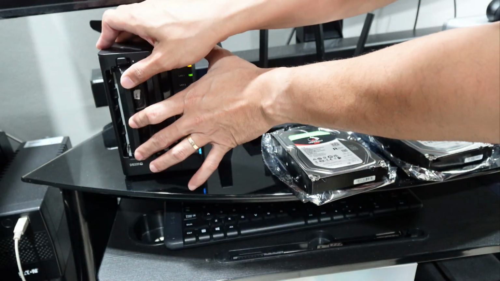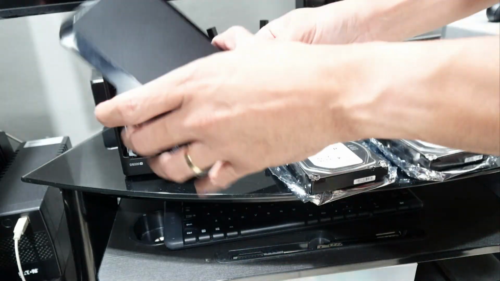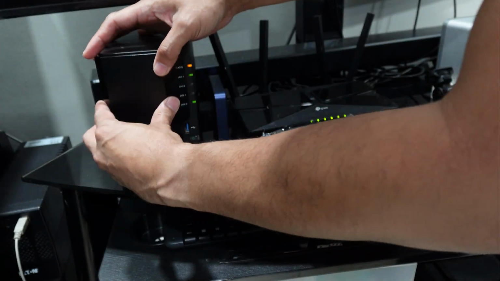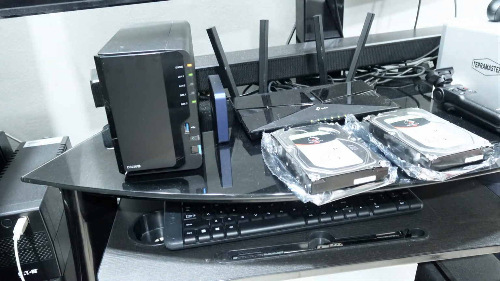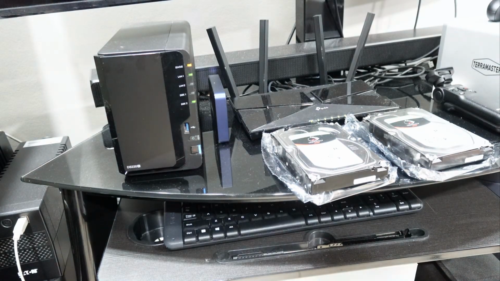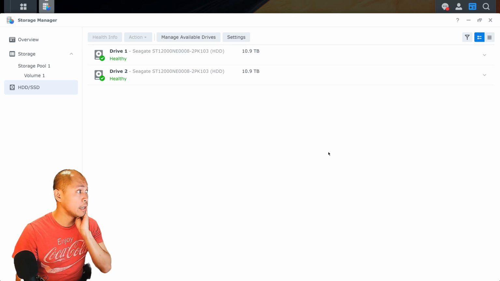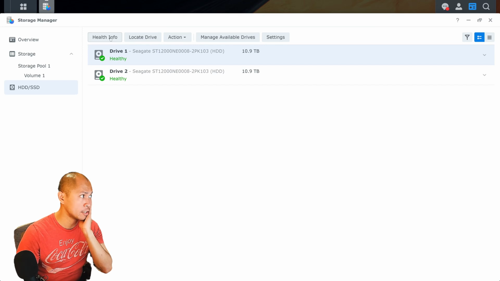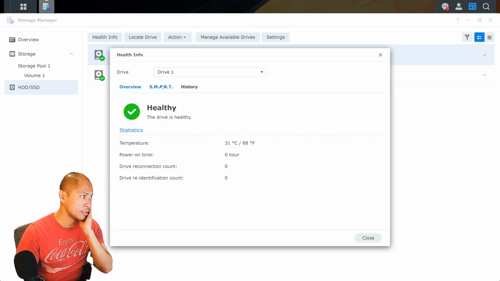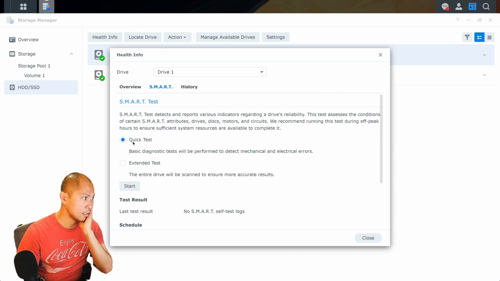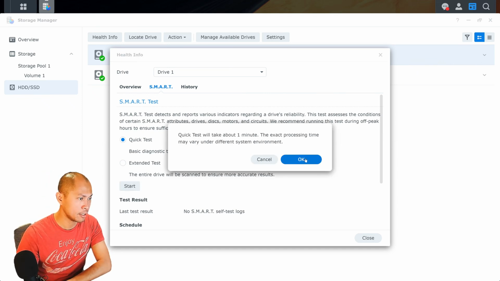I'll go back to my computer, perform a quick test, the quick SMART test, you know, and repair the storage pool. One second. So I just installed the drive there. And if you guys could see here, drive one is healthy and 10.9 terabytes as well. So that's good. And let me check its health information first. Unlike what I did last night, I'll just perform a quick test and hit start and click OK.